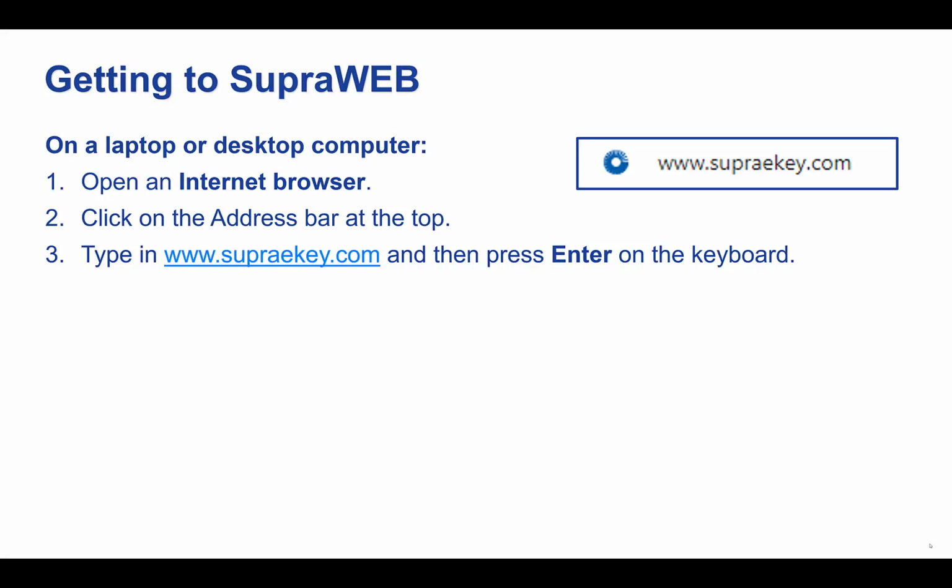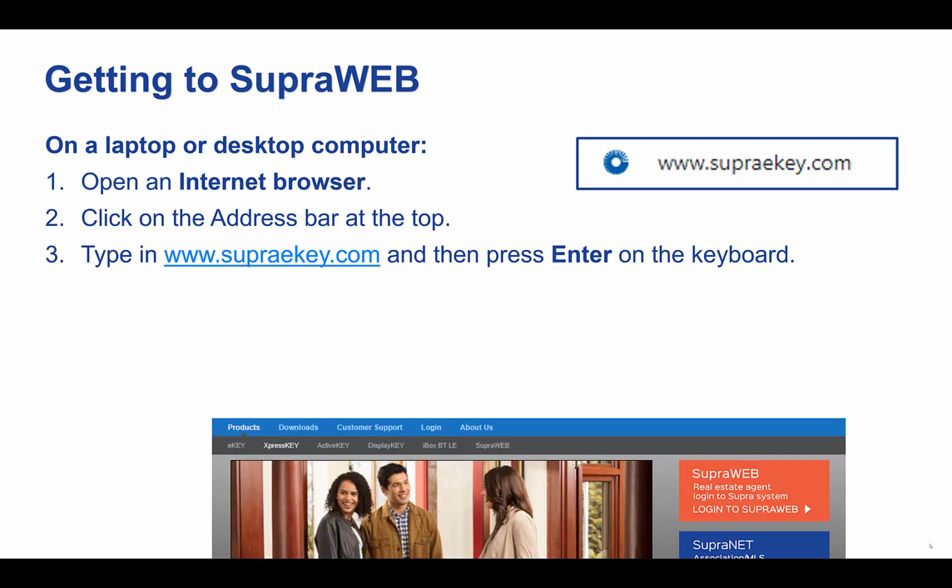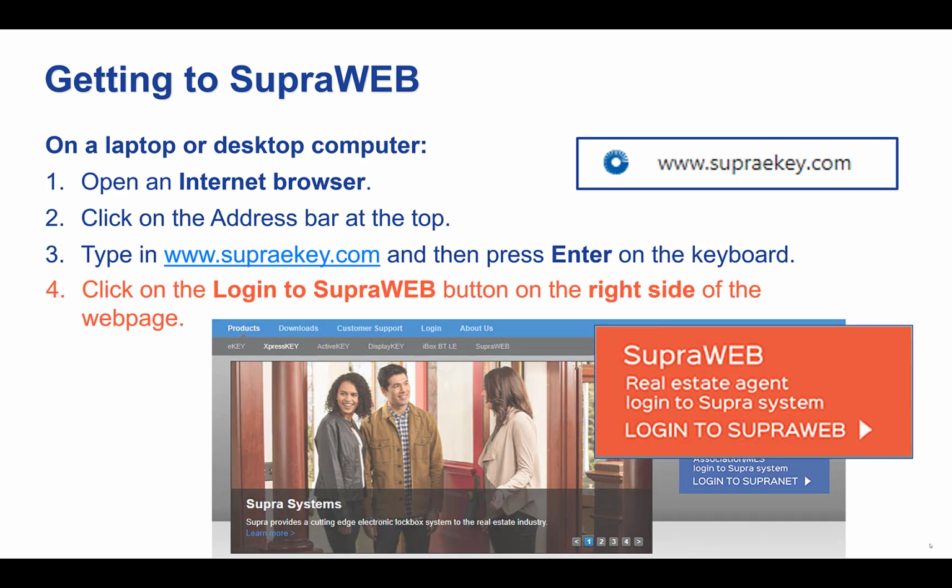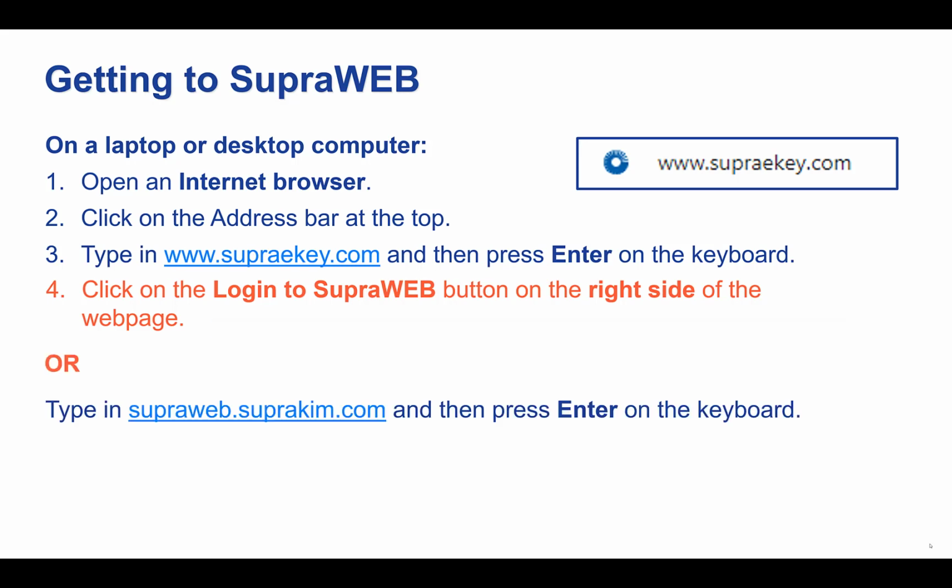First of all, getting to SuperWeb, you can open up an internet browser, and at the top on the address bar, type in www.supraekey.com and press enter on the keyboard. Then when that page comes up, click on the SuperWeb button on the right-hand side, or type in superweb.suprakim.com and press enter on the keyboard.